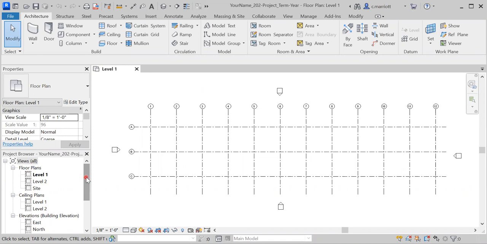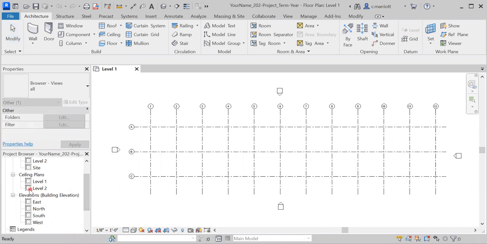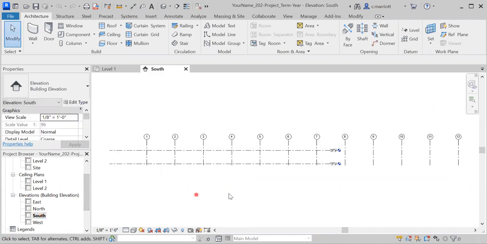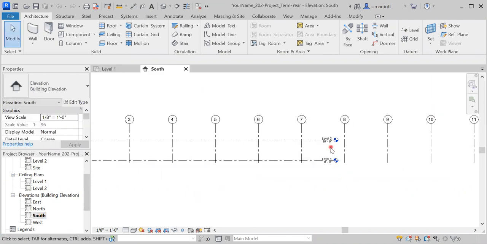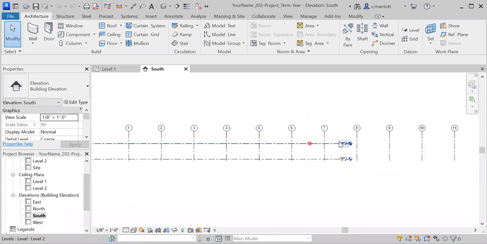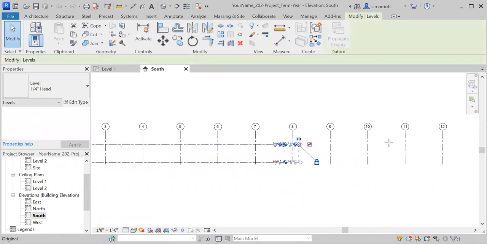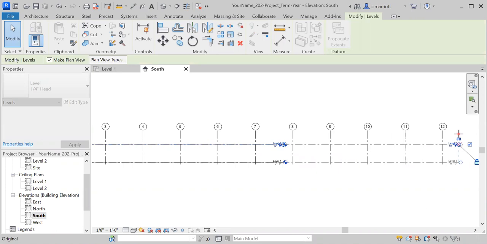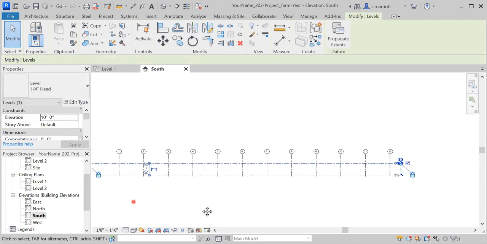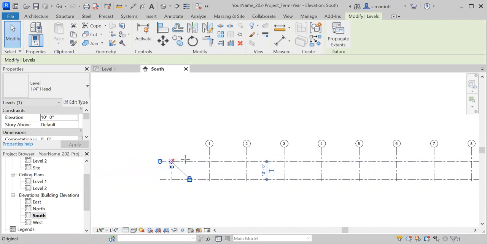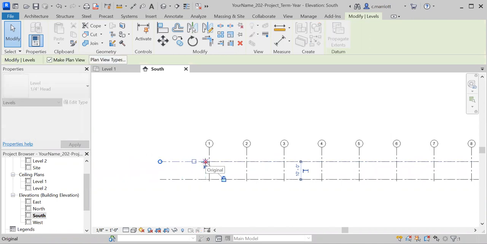Now, to create new levels, what we want to do is go to one of the elevations. So I'm going to go to the south. So I'll be looking from this direction towards the north. Double click there. And as you can see, there are two level datums that are already in the project. So the first thing that I'm going to do is click on them and drag them over to the right. Okay, and I'll also bring them in a little bit closer to column line number 1.